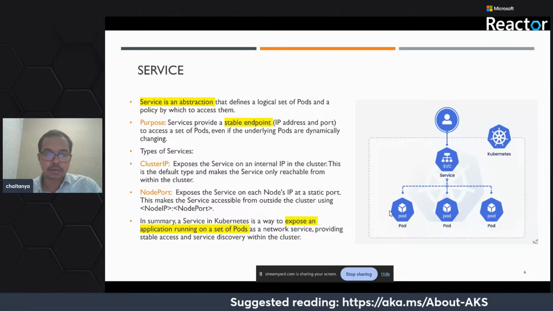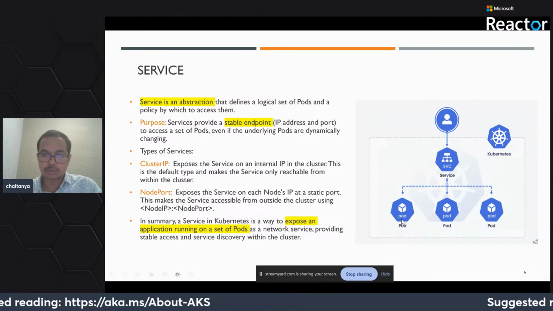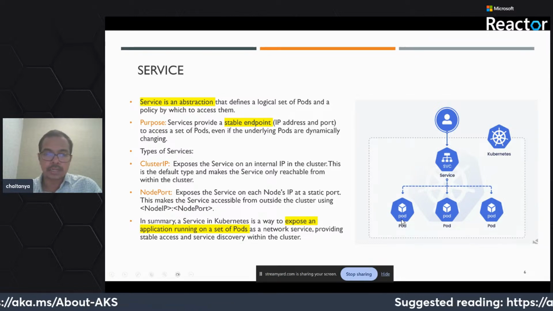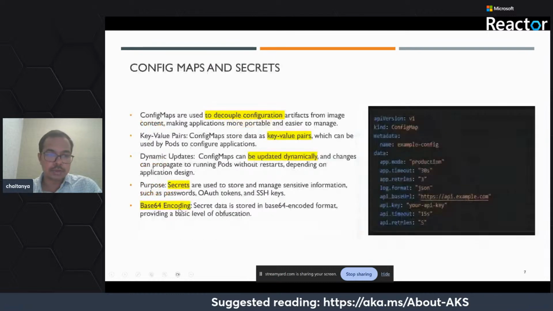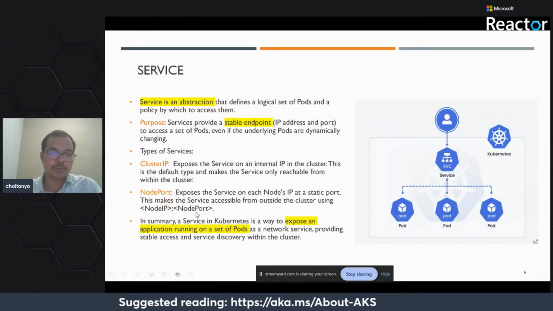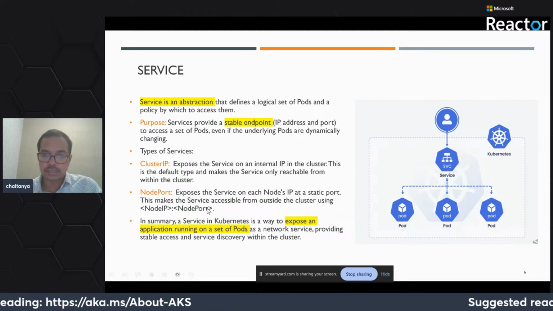The other type could be NodePort. NodePort means that the pod will get exposed through the node. The pod will be part of the node, and the node itself will have one IP. So when you say NodePort, you see node IP colon port, right? That means that particular pod instance would get exposed outside of the cluster through a node IP.